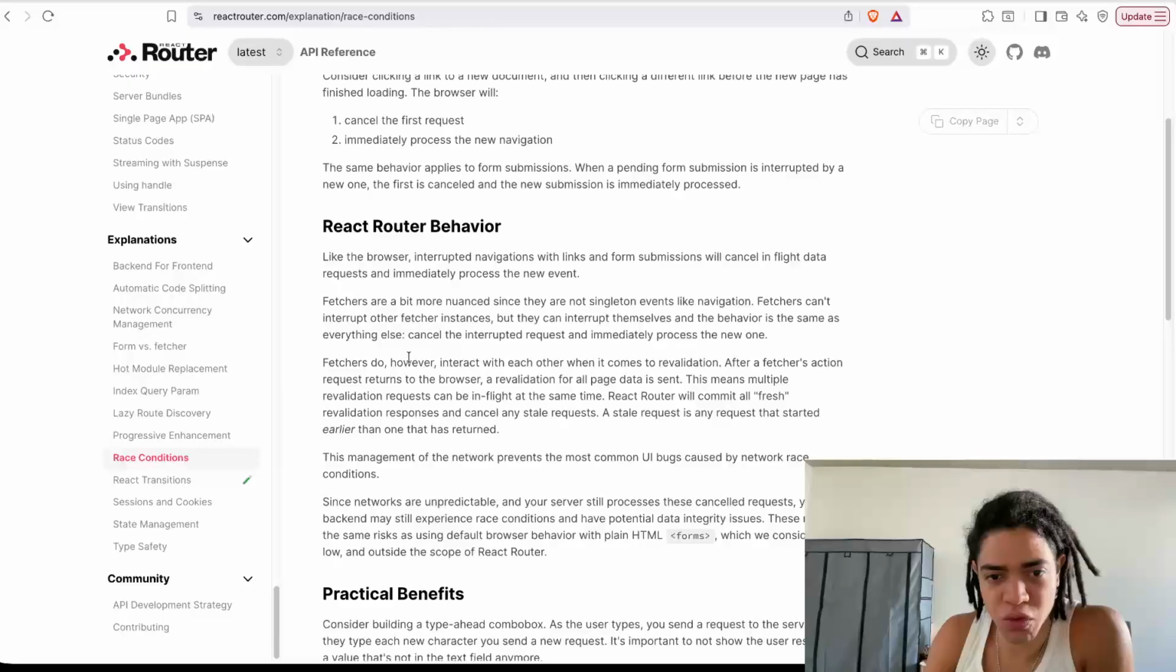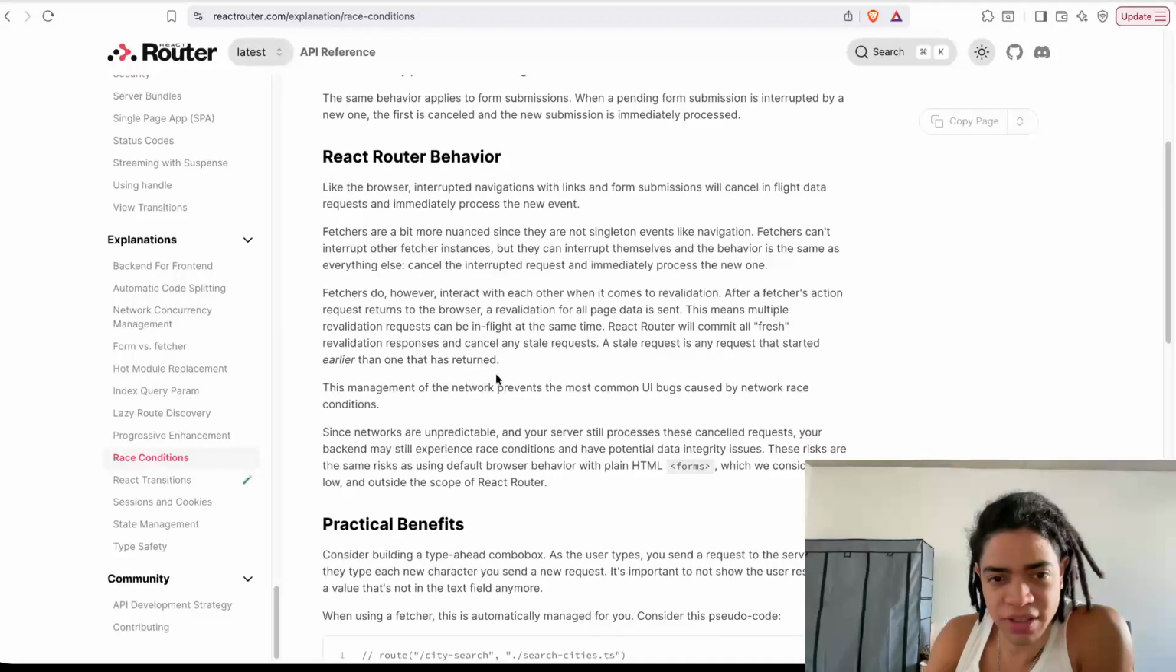So fetchers do, however, interact with each other when it comes to revalidation. After fetcher actions, the request returns to the browser and revalidation for all the page data is sent. This means multiple revalidation requests can be in flight at the same time, and the router will commit all fresh revalidation responses and cancel any stale requests. A stale request is any request that starts earlier than one that has returned.